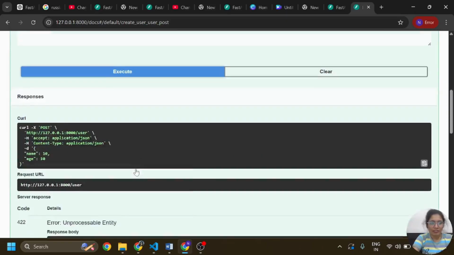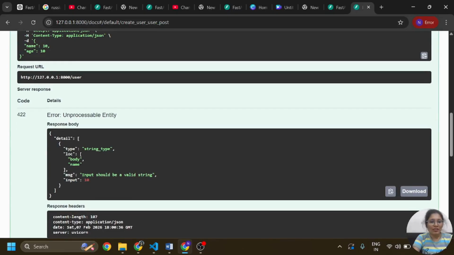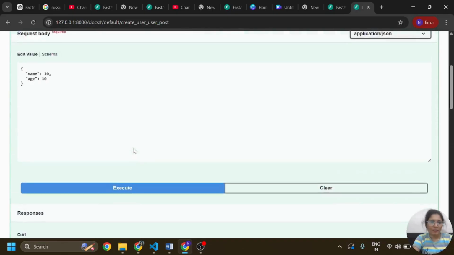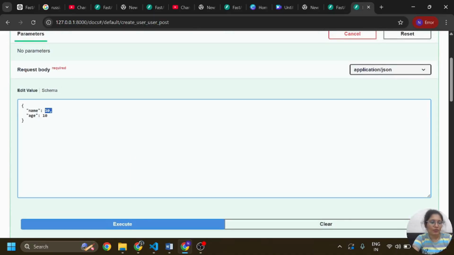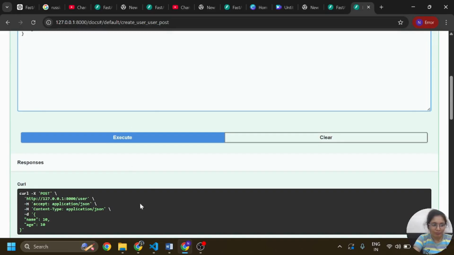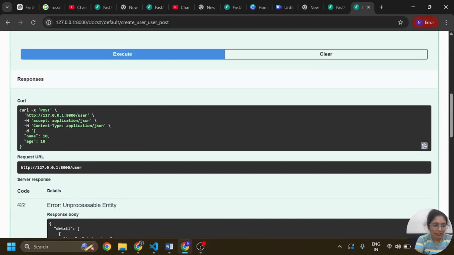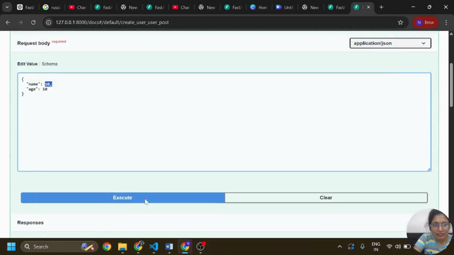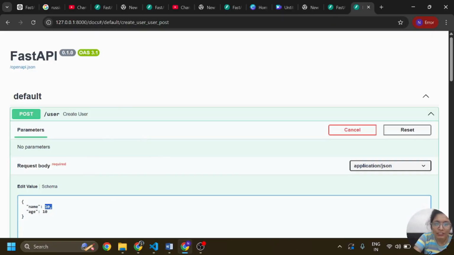If I rerun this, it shows input should be a valid string. It is saying that this input should be a valid string. So FastAPI automatically validates input data. If the name is wrong, FastAPI returns a 422 error. We don't write any error code here. FastAPI did it for us, so we don't need to write any code.